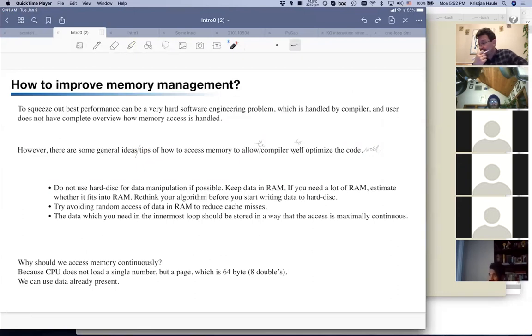Now, how to improve the memory management? Now that we understood a little bit how this works, what are the tricks to speed it up? To squeeze out the best performance can be a very hard software engineering problem, which is handled by the compiler, and the user does not always have a complete overview of how this is done. However, there are some general ideas or tips on how to access memory to allow the compiler to optimize the code well. So first, of course, do not use the hard disk for non-dimensional data. Keep data in RAM. If you need RAM, estimate whether it fits into RAM. Rethink your algorithm before you start writing to disk. It's kind of obvious. You have to use RAM rather than disk.